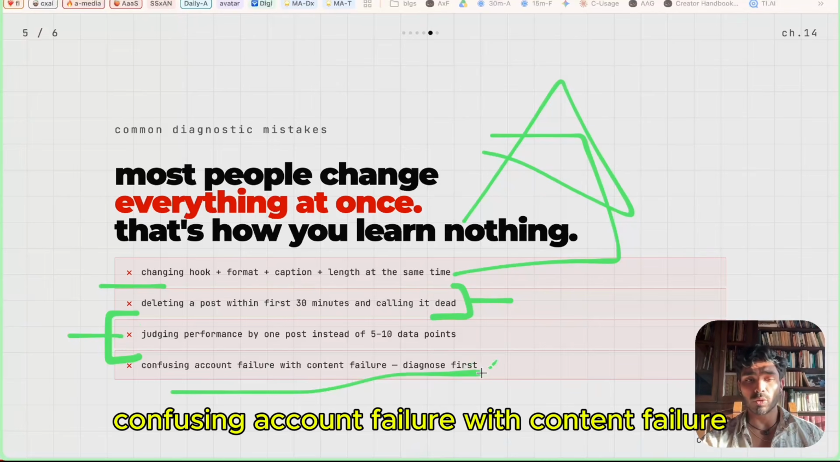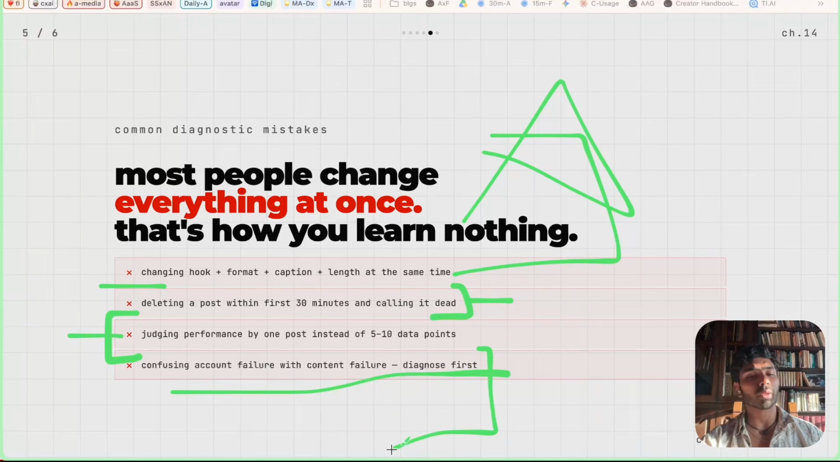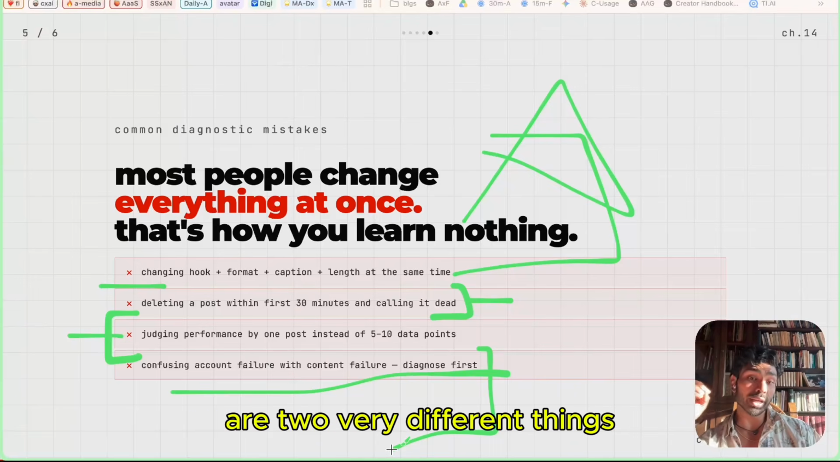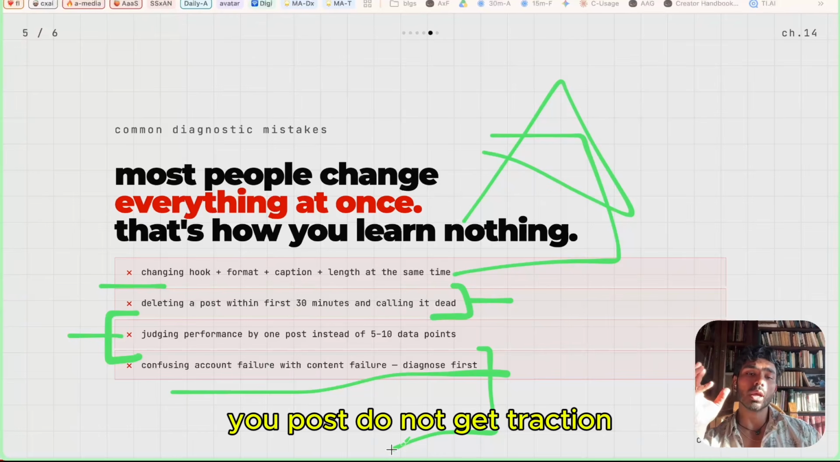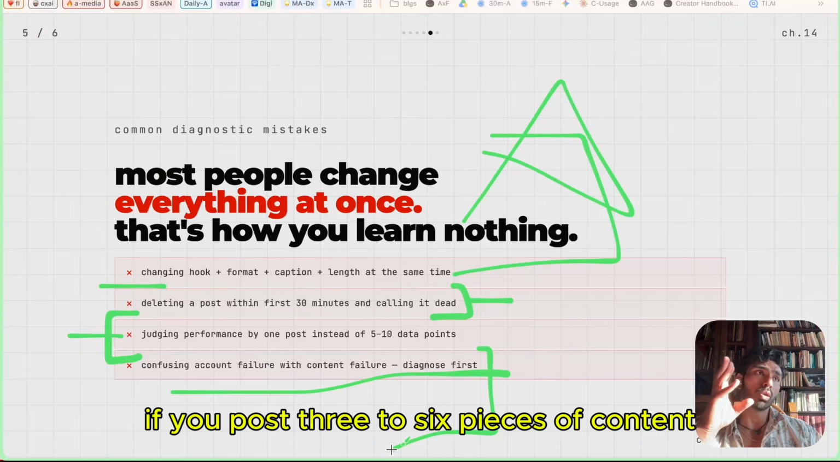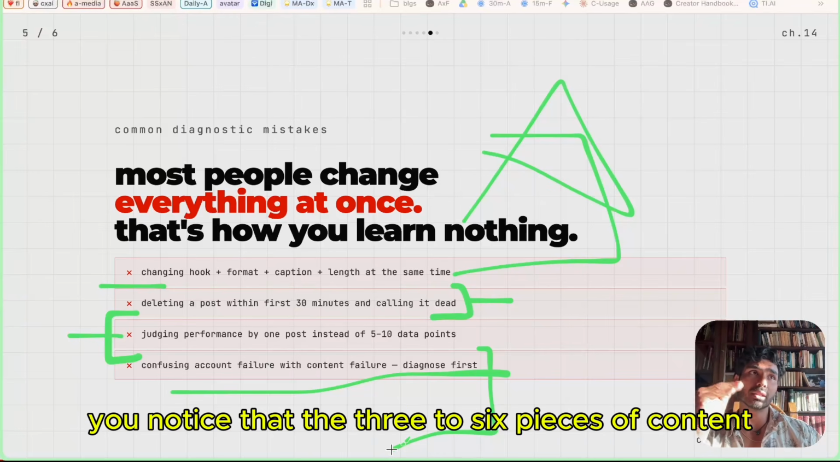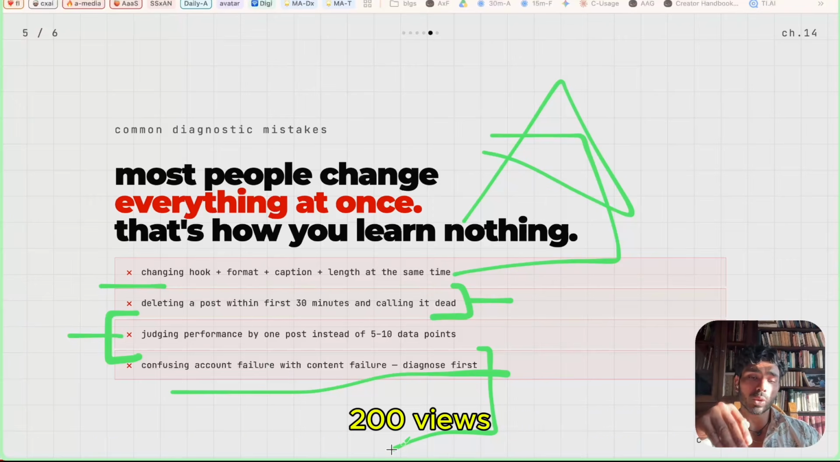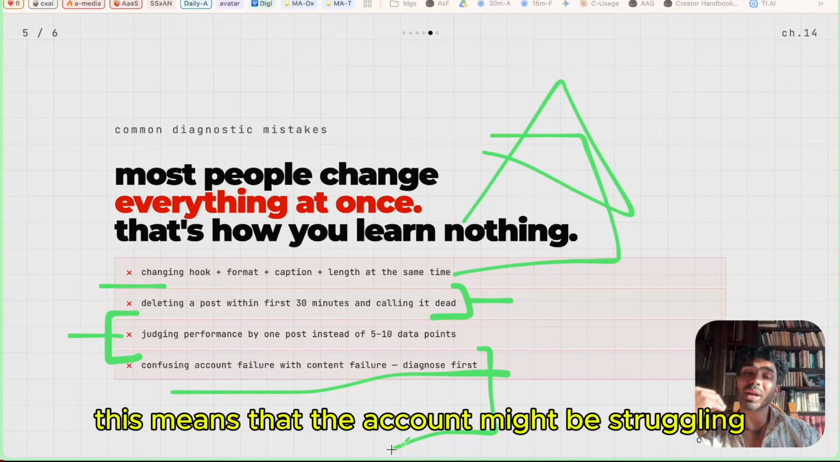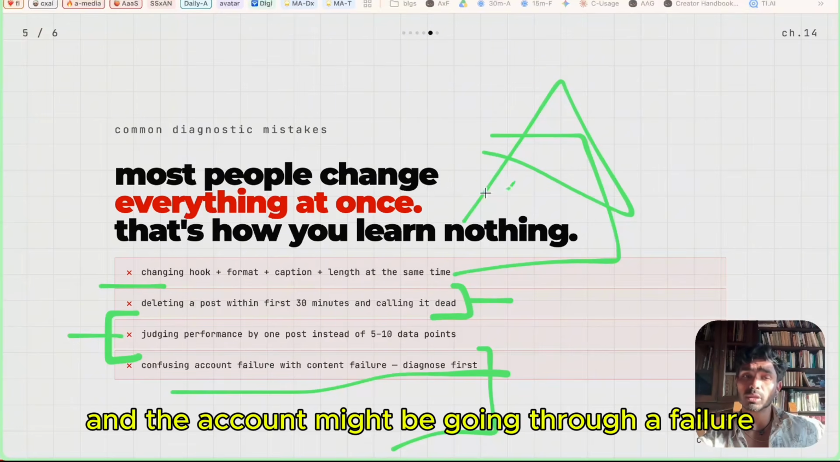And then the last part, confusing account failure with content failure. Account failure and content failure are two very different things. Content failure would be when one of the pieces of content you post does not get traction. And account failure would be if you post 3 to 6 pieces of content and you notice that they are continuously performing below 300, 200 views. This means that the account might be struggling and might be going through a failure.